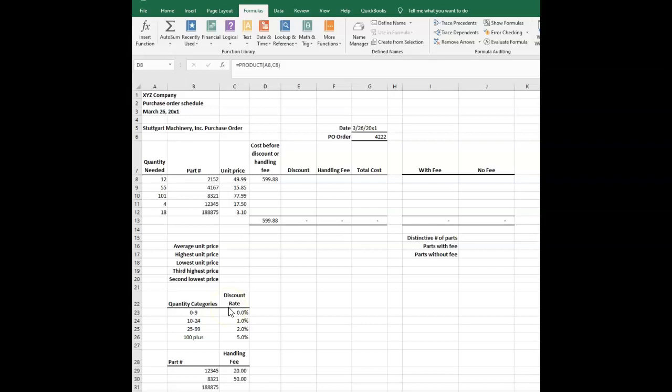As shown on the discount portion of the worksheet, if we order a quantity of 0 to 9 units, we don't get a discount. The discount is 0%. But if we order a quantity of 10 to 24 items, we get a 1% discount. Remember, a discount is a reduction in the cost that we have to pay. 25 to 99 items ordered, 2%, and 100 or more items ordered, we get a 5% discount.